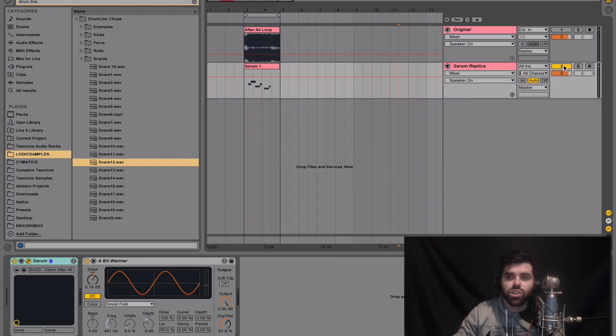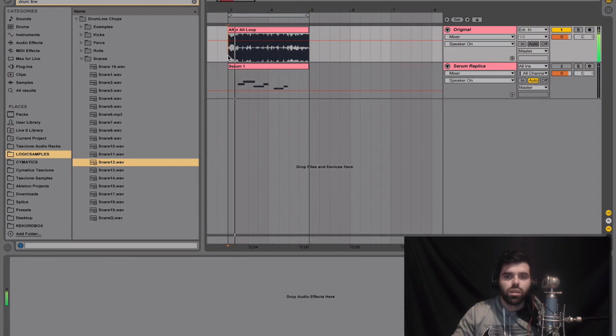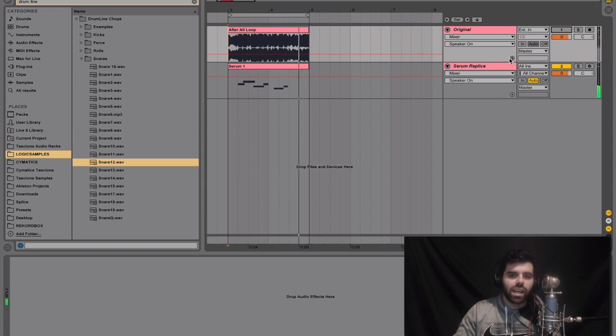So I'll show you the original, and then I'll show you what we got. So this is the little loop. And this is the lead we have. So yeah, like I said, not exactly the same, but it's pretty damn close.